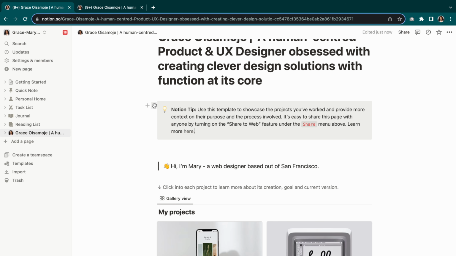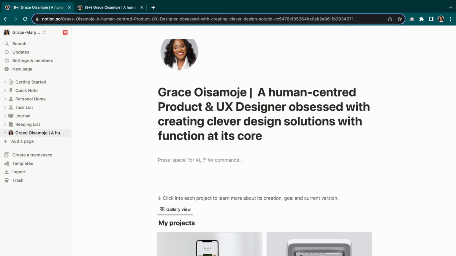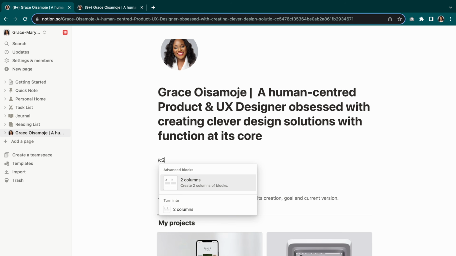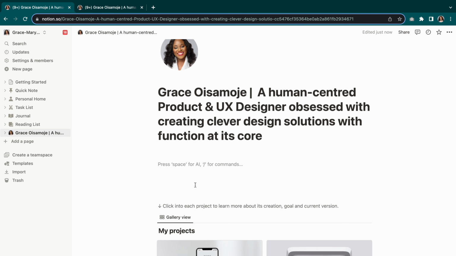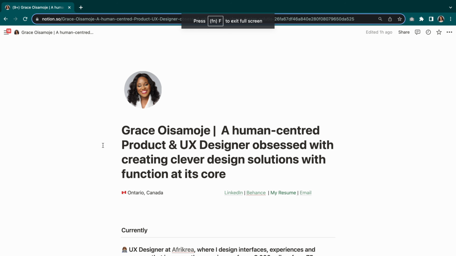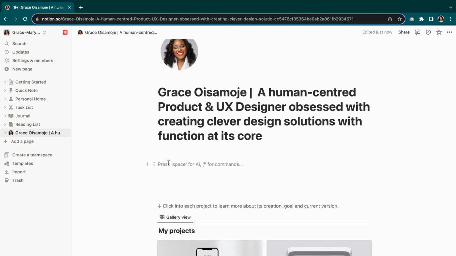So I'm gonna delete this portion because we don't need that. I'm also gonna delete this. So here, right below that, I'm going to use the /. I want to create 2 columns, so I'm going to type C2, and it's going to give me the option to select this 2 column option. So now I have 2 columns, so 1, 2. You can see that what we have here shows our location and also shows some of our social links or professional links. Because this is a basic block of text, I don't need to do anything separate.